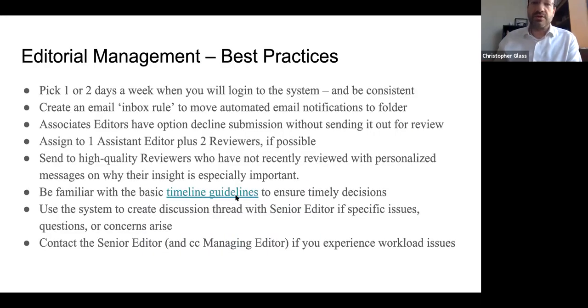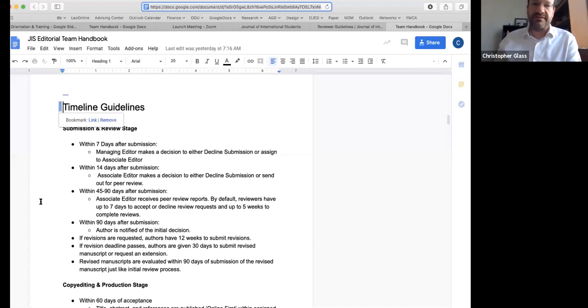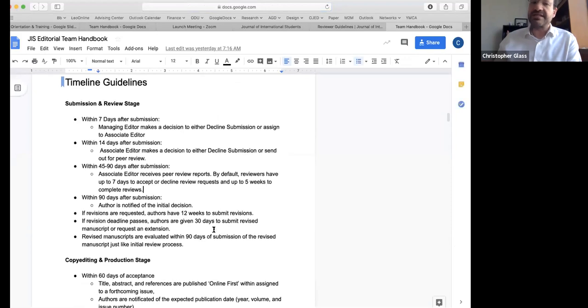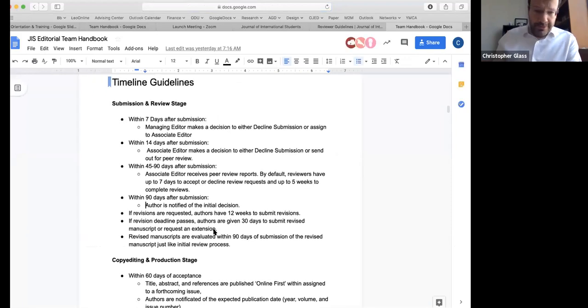Let me highlight some things quickly related to the timeline for the journal. You'll see this is in a copy of our editorial handbook that will help you know just how to do your role. So our goal is, after 7 days of submission, Laura's goal is to make a decision whether to provide an initial decline or assign it to one of our associate editors.